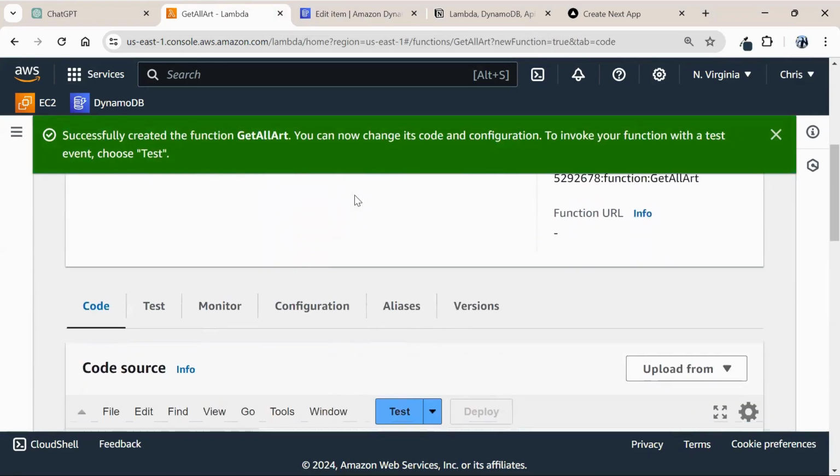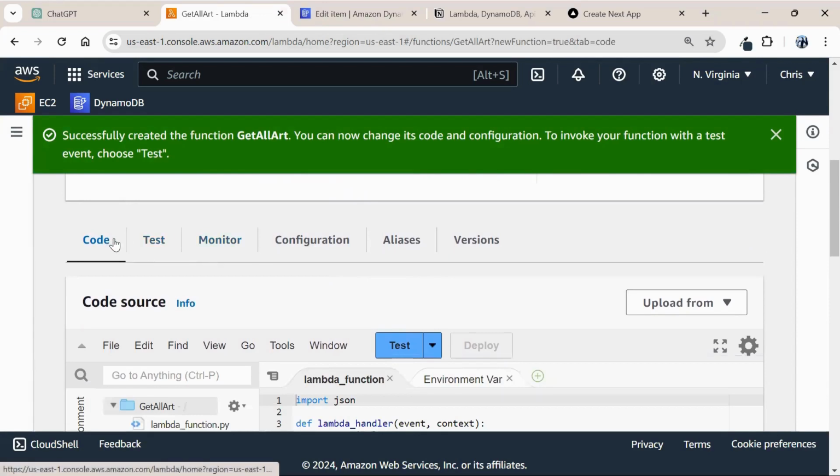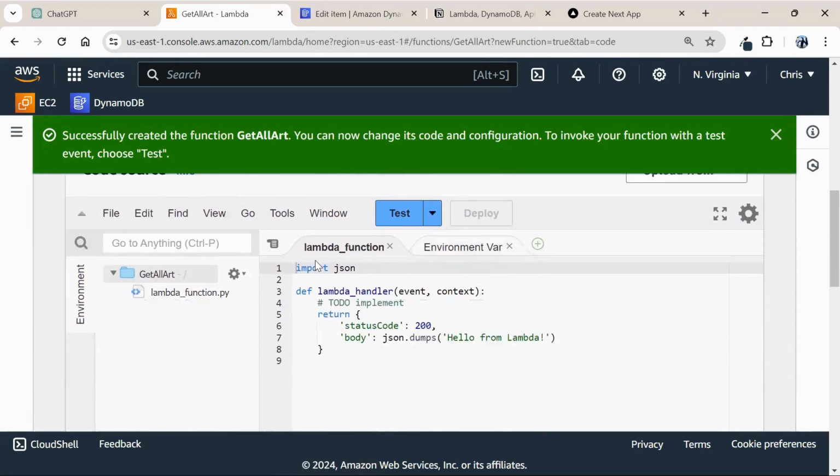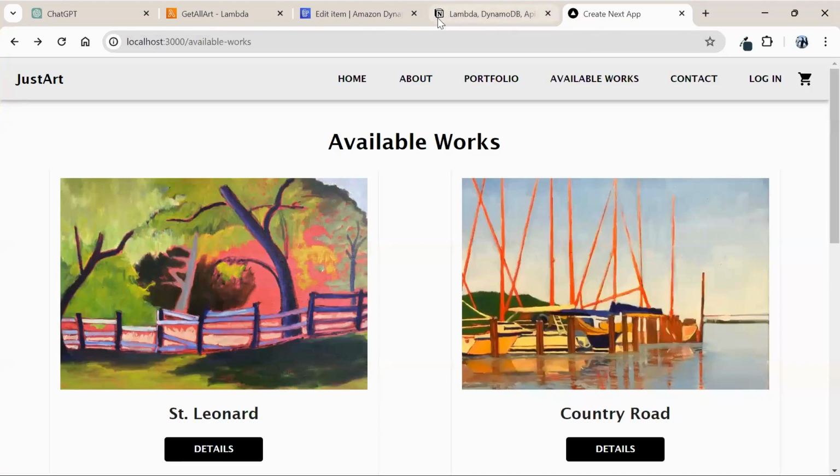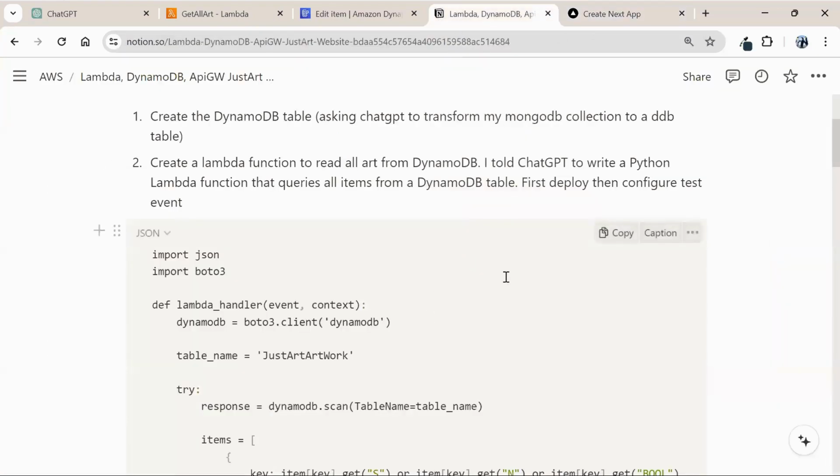Okay, here we go. So let's go down. We have some tabs here. We're going to look at code and configuration today. Let's start with code, where we have a couple of tabs here. And a default Python function here. Hello from Lambda. All right, let's replace that with a function that I have ready for us.